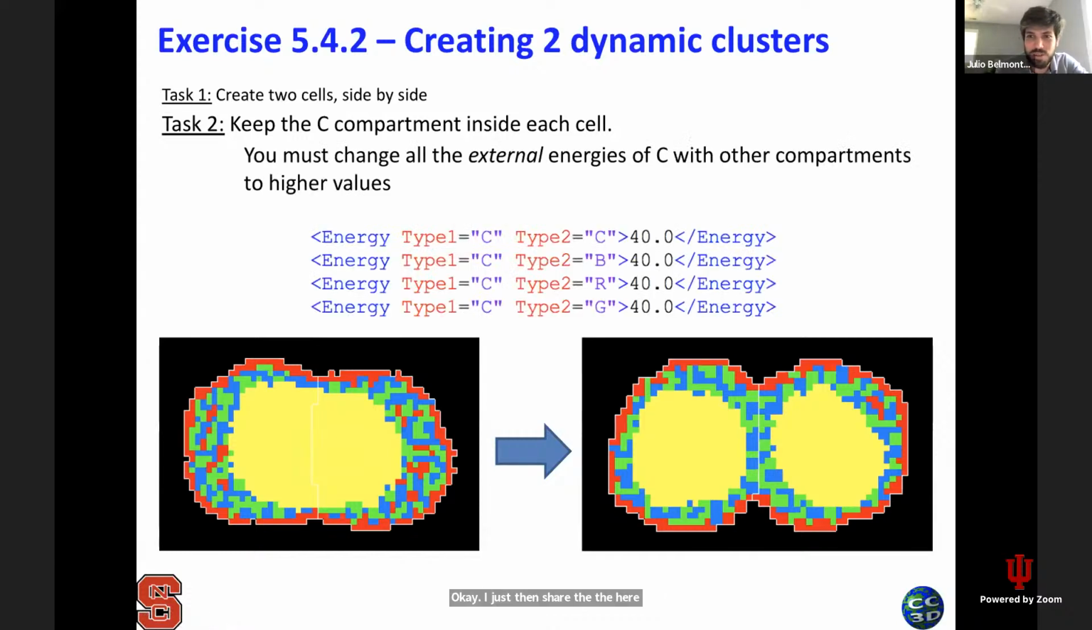This is the solution that I found. I just made all the external contact energies of the C compartment to be very high. So I set the C with C, C with B, C with R, and C with G to be 40. And once you do that, you prevent the yellow compartment from interacting with anything that belongs to other clusters. Okay. Does it make sense? So that was done on the external contact plugin. There's no need for you to change anything in the internal.